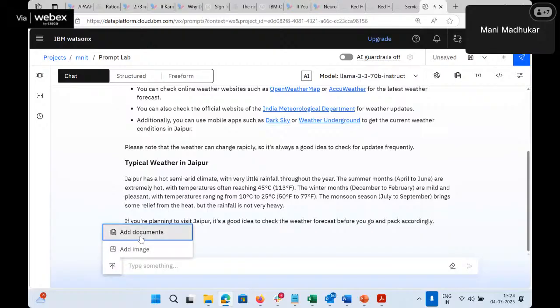What I can always do, which is the most fascinating, beautiful thing, is I can add my own document. So let's say you are preparing for an AICTE inspection or maybe a UGC inspection, right? And there are a lot of compliances, a lot of things that you have to do. What you can always do is upload those documents and of course images as well if you are working on that.